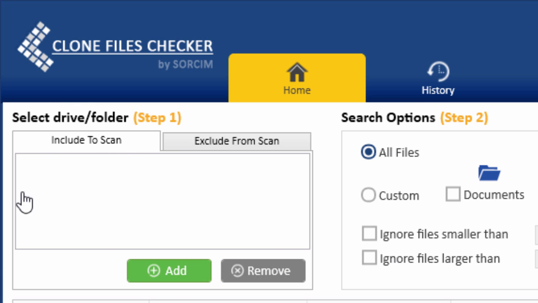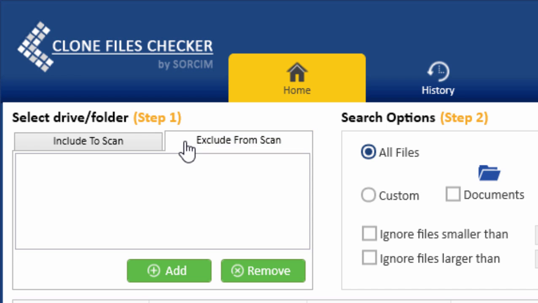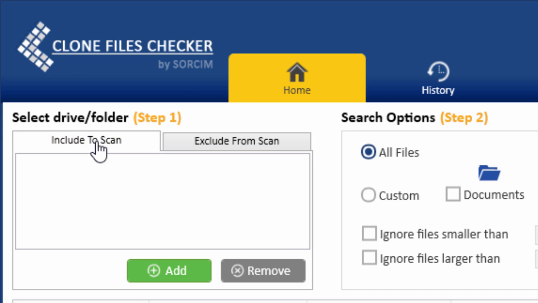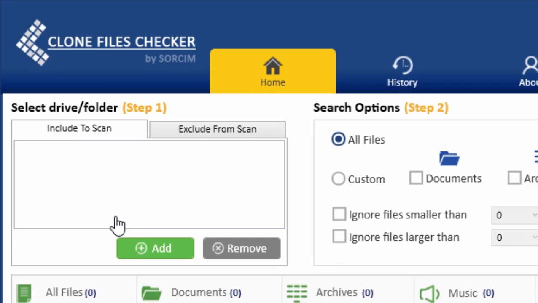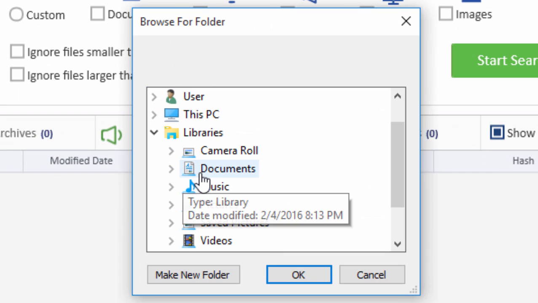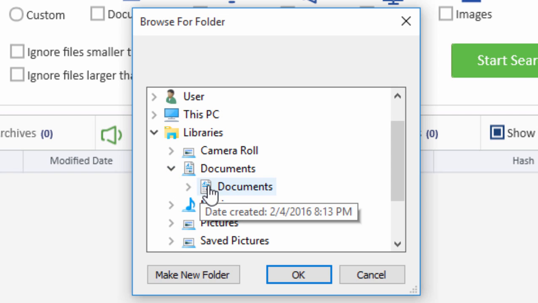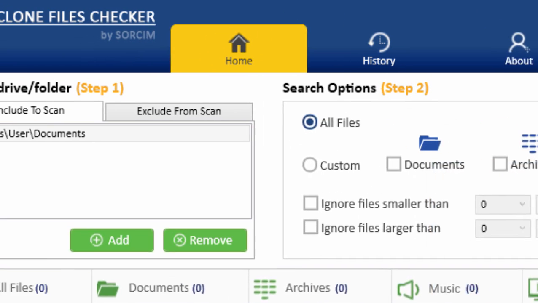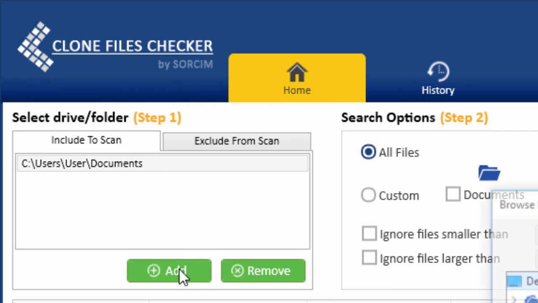This window is the main window, called Home, wherein are all the core elements of Clone Files Checker. It has two tabs, Include to scan and Exclude from scan. When you want to start searching for duplicate files, initiate it from this section. Simply find the folder you want to scan and add it by clicking on the Add button. I will show you how to initiate it.